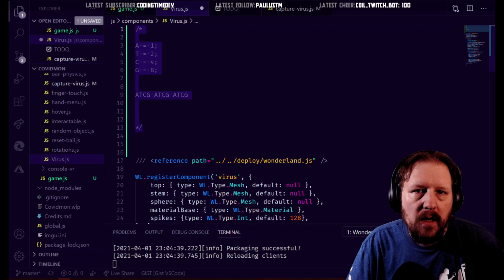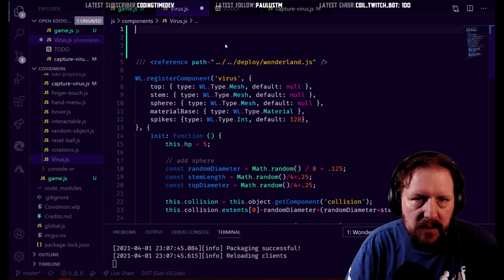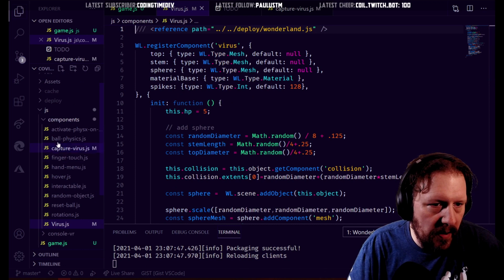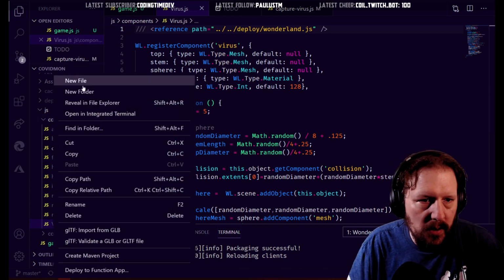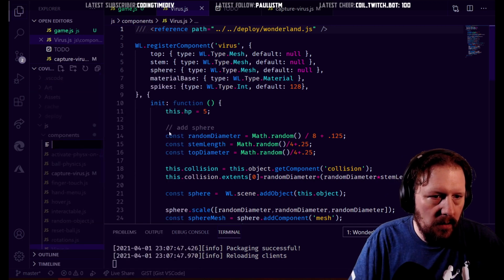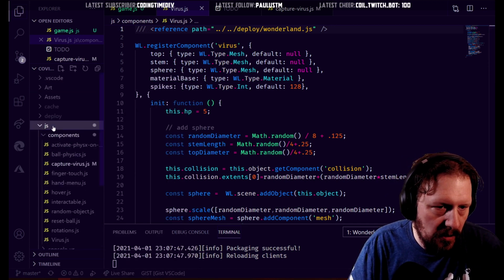Let's build a DNA class. That might probably be the easiest one. I think we can do something like that. Let's make it. So now we're kind of drifting off the HoloLens part, but no, it's not a component. It's just a file here.